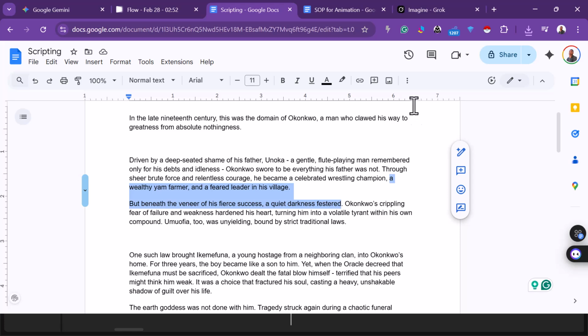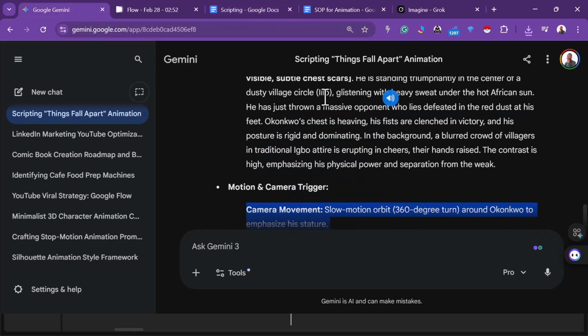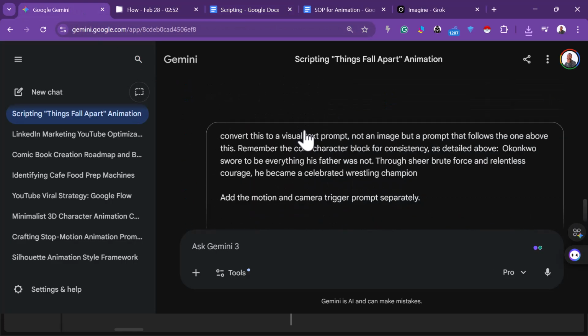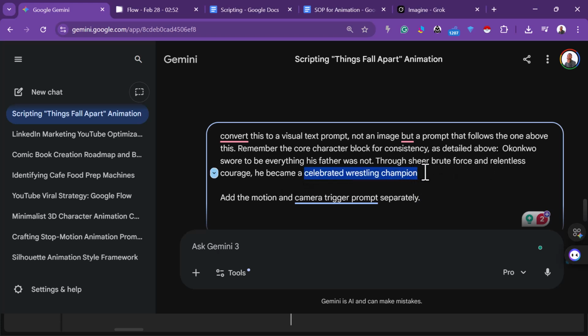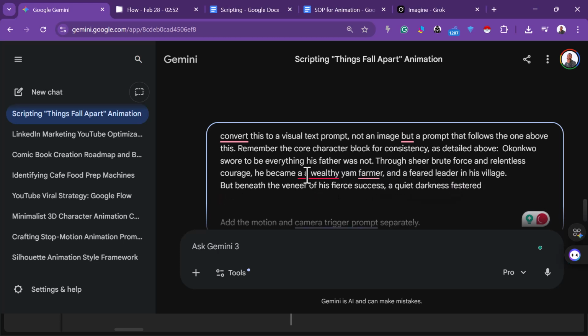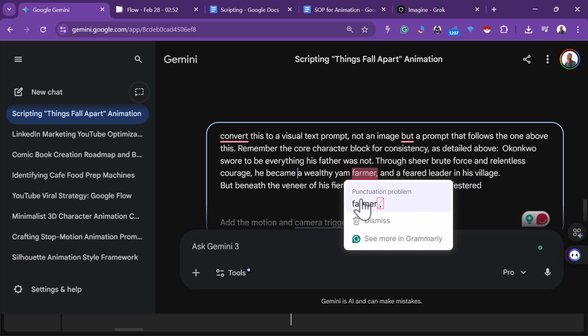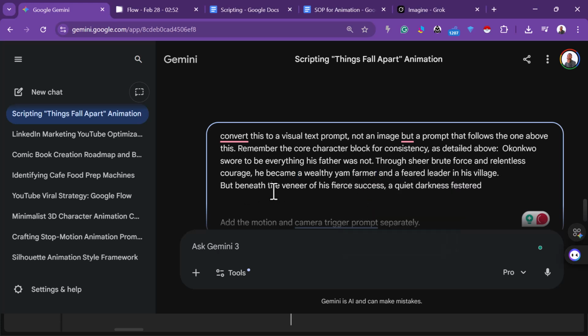So let's come back here right now. So convert this. Relentless courage. He became a wealthy farmer. So this time around it's a wealthy farmer. You just have to be creative enough to be able to do things like this. And we have a feared leader. Okay, so we can have that.